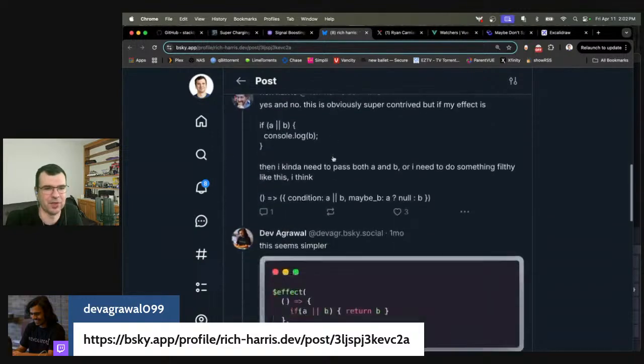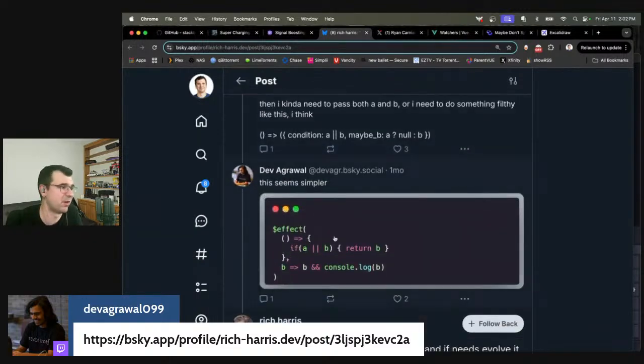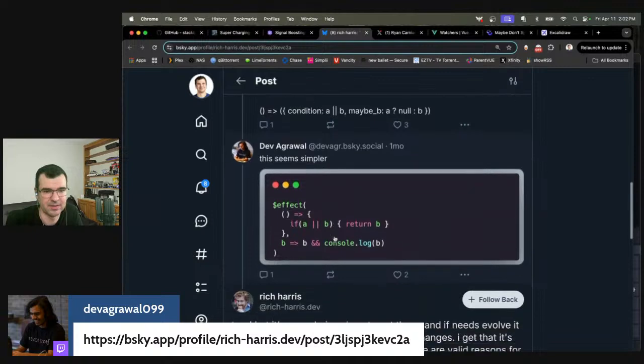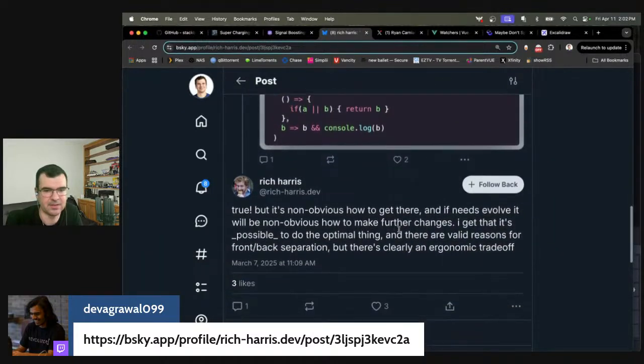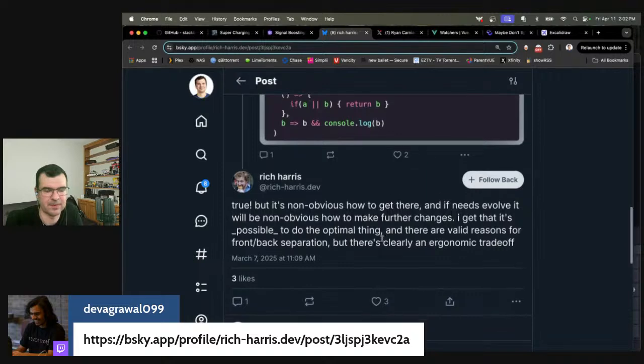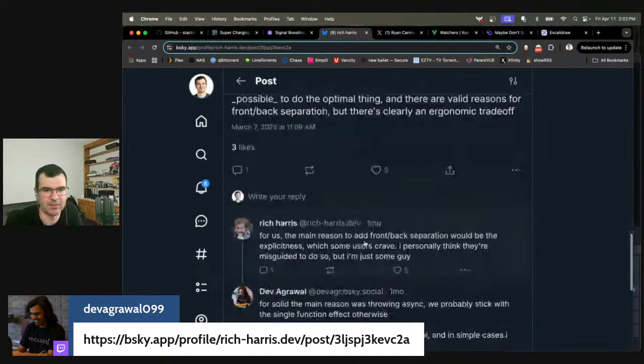Yeah, okay, because you guys are talking about the teardown problem. This is another thing that's solved automatically by split effects. Yeah, there is clearly. For us, the main reason I add front would be the explicit, which I probably think they're misguided to do so, but I'm just some guy.